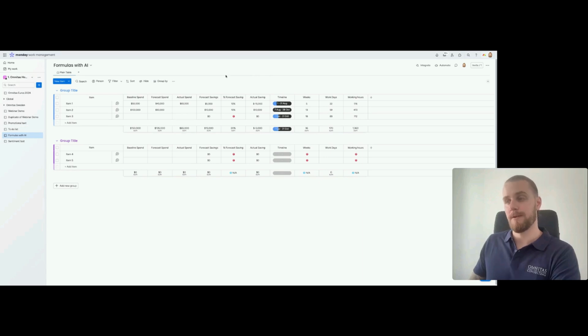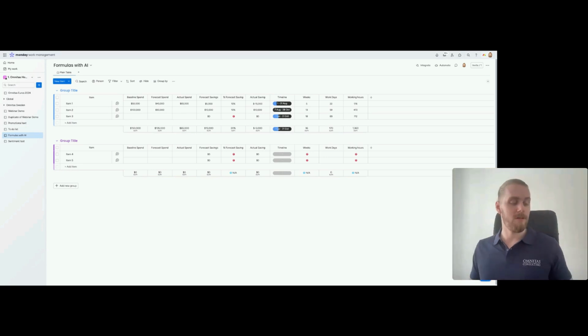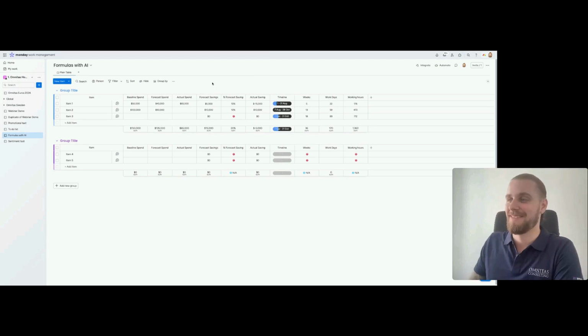So the next one, one of the cool things that they've added is the formula helper. Now, if you're formula illiterate like myself, the formula helper is actually really, really good. So all of these that I have up in here, I have created using the formula helper. So I have 2 numbers columns here, actually 3. So we have a baseline spend, a forecasted spend, and an actual spend. And then I'm using formulas to get my forecasted savings, my forecasted savings in percentage, and my actual savings based on the data input.